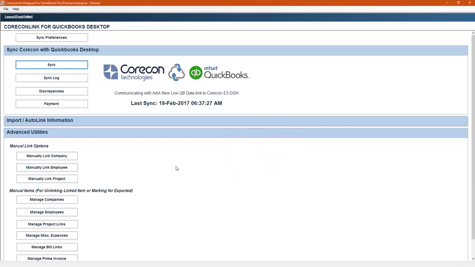In the next video, we're going to discuss how to use the CoreconLink to QuickBooks desktop sync. If you're done, just remember, depending on the security setting in QuickBooks, you're going to want to come up and log out of CoreconLink before you log out of QuickBooks.